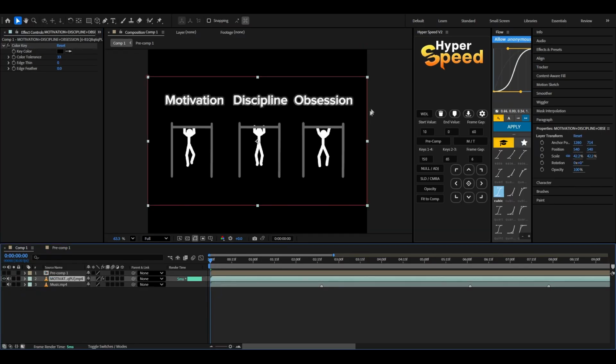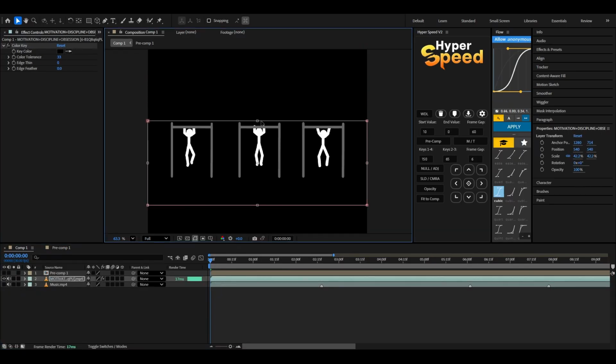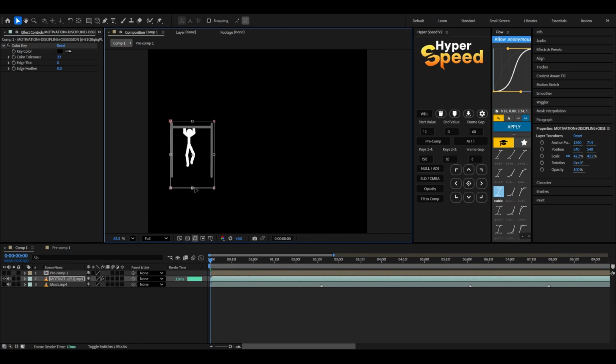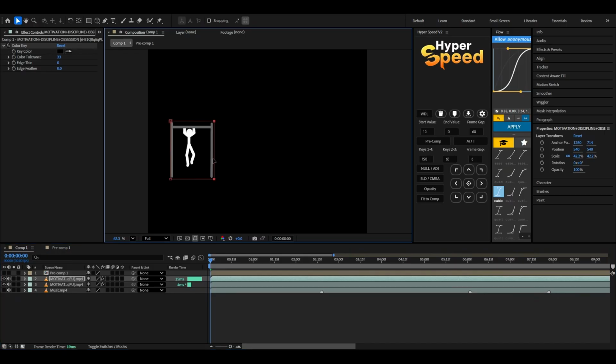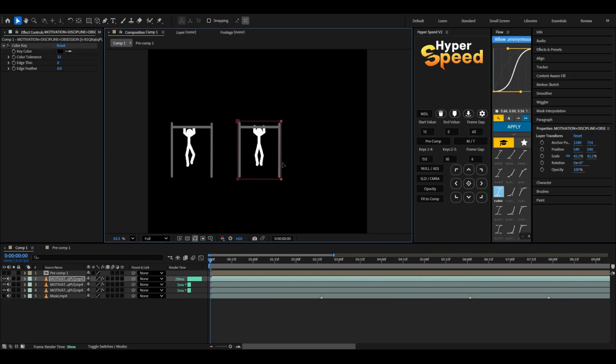And then with the mask that you made before, just mask out the 3 you've made, and then duplicate it, and move the mask over for the next one. Like that, then duplicate again, and move the mask over for the next one. Now you have 3 of them.